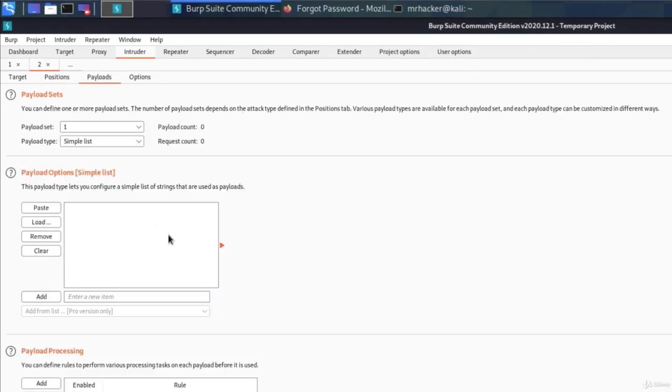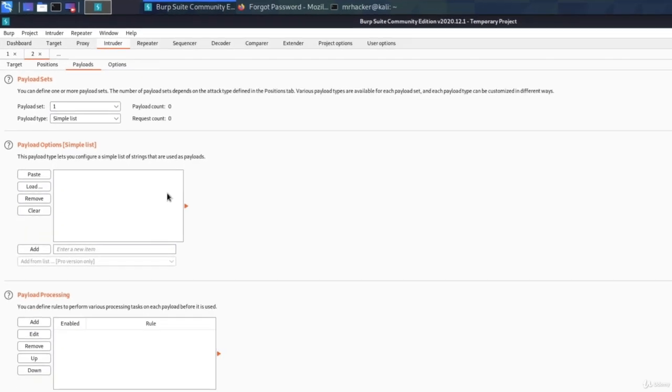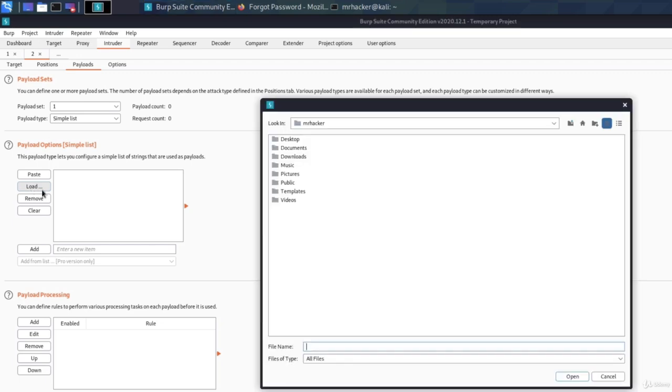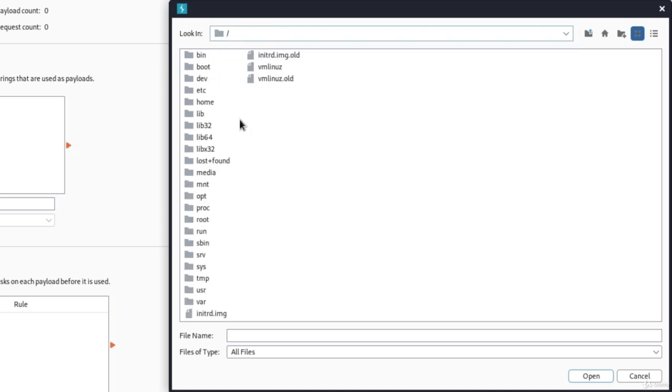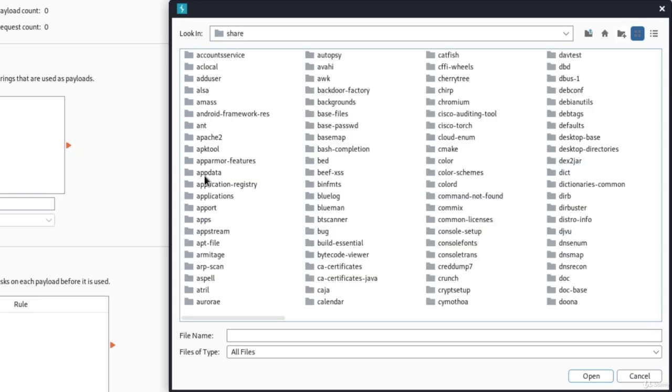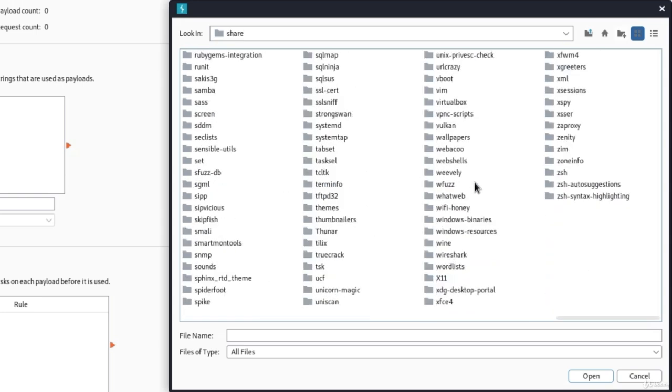Here we want to load a list of most common usernames, and luckily our Kali Linux actually has some wordlists that can help us do this. All we have to do is click on load and navigate to the wordlists directory. So make sure that you go first to the / directory, then to usr, right here. Then let's go to share. Then let's try to find the wordlists directory, which is right here.